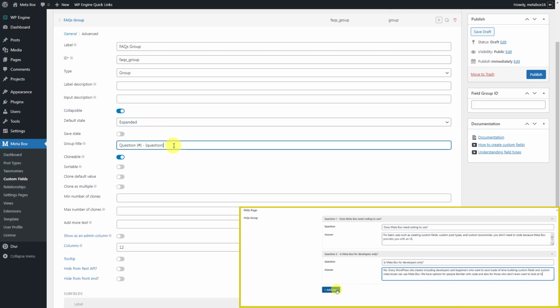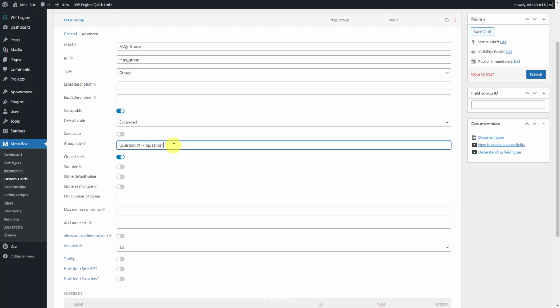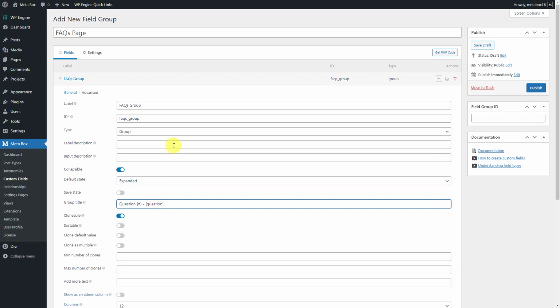Next, name the group's title. Here I use some variables. This variable is for numbering the questions. And the second one is the ID of the question field to display the content of that question. Naming like this will help you identify the set of Q&A more easily. That's all the custom fields we need in this practice.